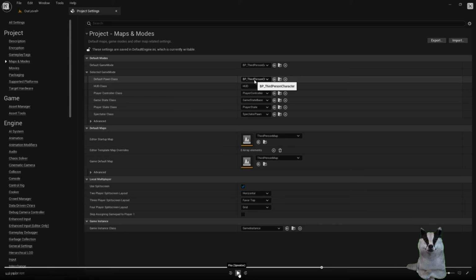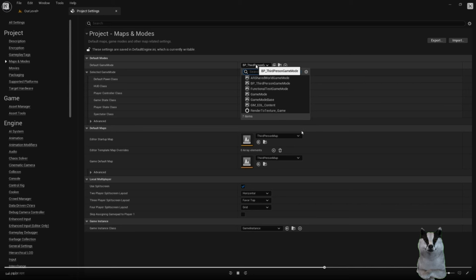But yeah. This is also where you can change the game mode. Say, for example, we imported in the first-person template, and now we want to use the first-person character and all of its settings. We could easily change the default game mode to the first-person game mode, and all those settings will work for us.